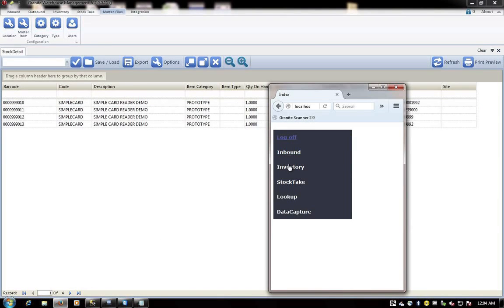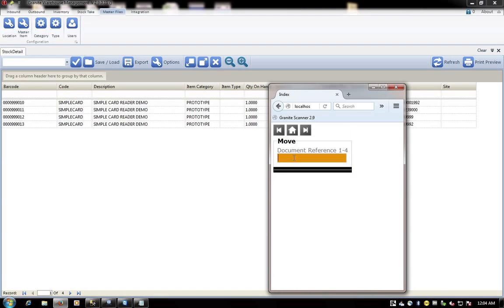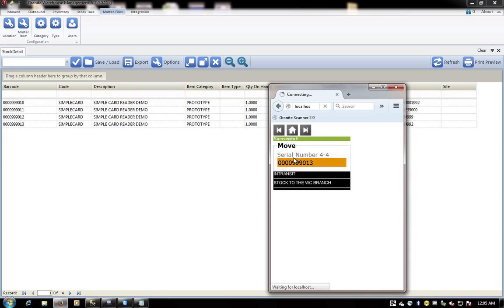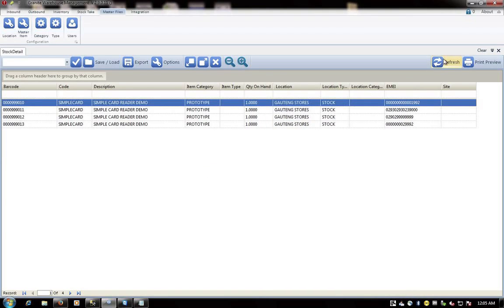Right, so now I've got an in-transit location, and if I go back to my scanner and I decide I'm going to go inventory move, the document reference, this is a branch transfer number 1. The comment, stock to the Western Cape branch. The location that I'm sending it to is in transit, and I now scan the serial number again. And I'm going to send number 12 and number 13.